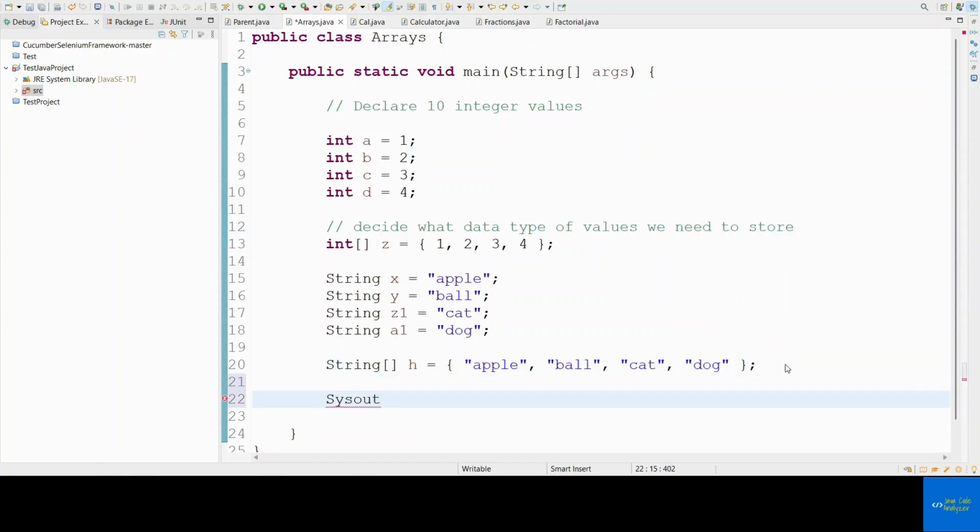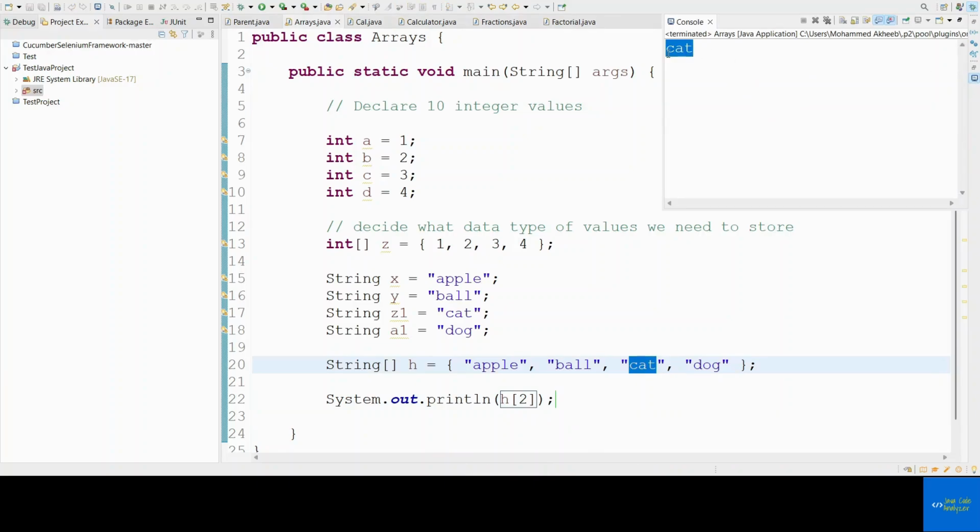So how will we write the index? We'll write it like this. H, open close square bracket, and then we will write the index. What is the index of cat? 0 is apple, 1 is ball, 2 is cat. 2. Like this. Now if I print this, run as Java application, I will get cat as an output. Okay, see cat as an output, right? So this is how we can identify or locate a particular array element with the help of index, right?